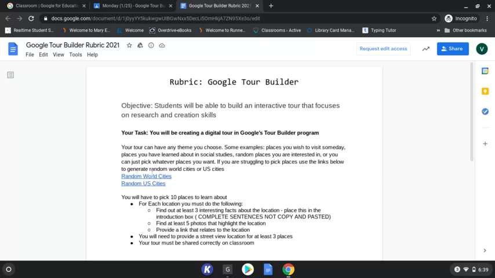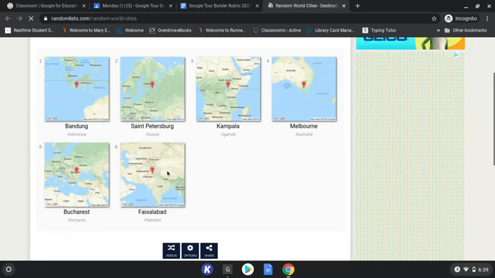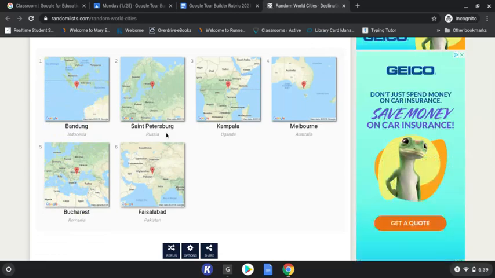These are random city generators. So what you do is you click. See how this is world cities. This will be cities throughout the entire world. So here's 6 random cities, St. Petersburg, Russia. Notice the country is listed, because you're definitely going to want to write the city and the country if you're doing world cities. And I would do the city and the state if you're doing US ones. So here's Melbourne, Australia.